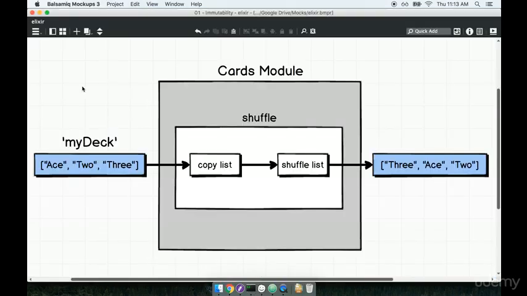So on the left-hand side, we've got what I'm calling my deck, which is basically just like a variable holding a deck, like a list of strings in this case. Our cards module has a shuffle method, and we are passing my deck, or just deck as we called it, to that shuffle method. Once it goes into the shuffle method, we can imagine, keyword here is imagine, that behind the scenes what's happening is shuffle is first copying the list, it then shuffles that new list, and it returns that new list.